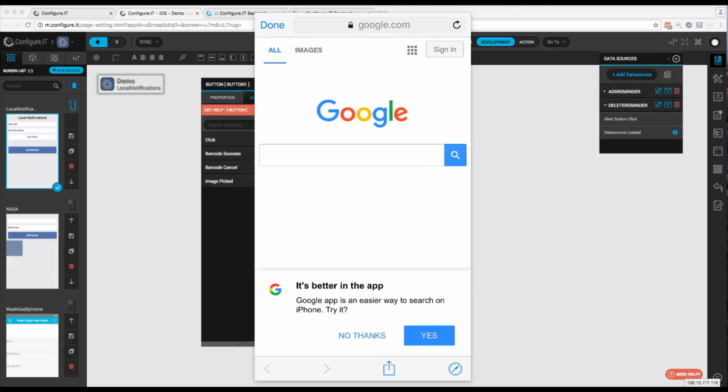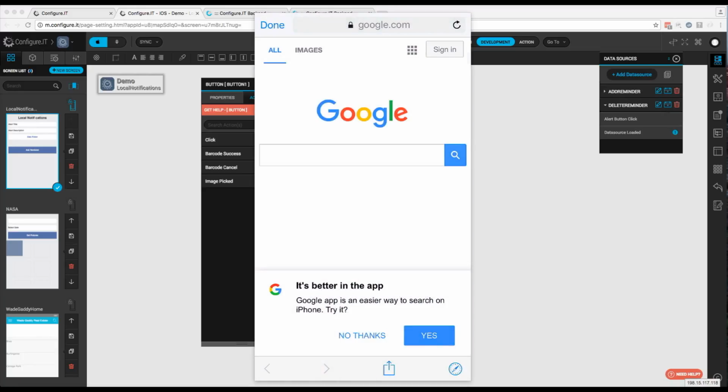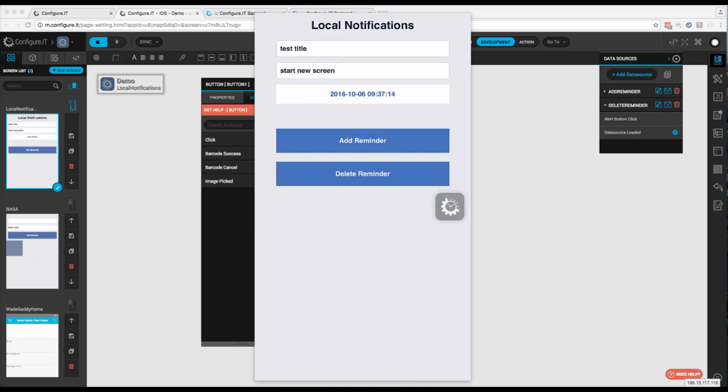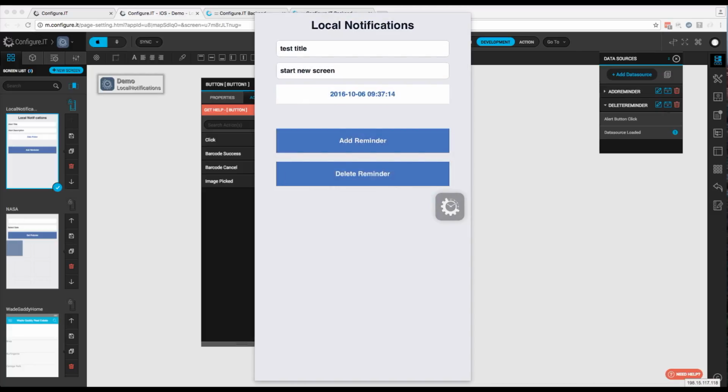Now in another minute, I'll get an additional alert for the time interval. So we'll give it another minute. There's our second alert because another minute has passed. So now let's go ahead and delete that alert so that we don't keep getting them. So we'll go ahead and click cancel, click done, and now we'll click delete reminder. So there's our confirmation that the alert has been deleted. And that's how you configure local alert notifications.